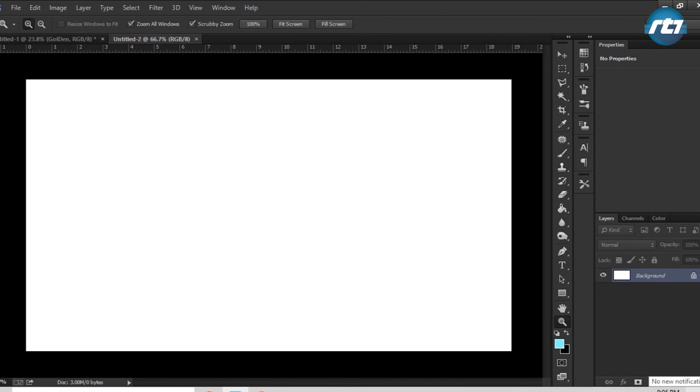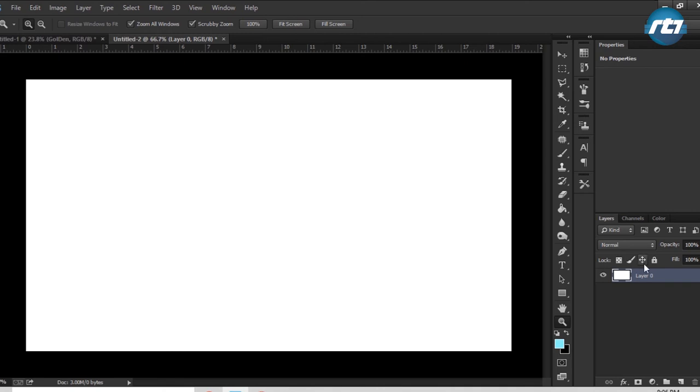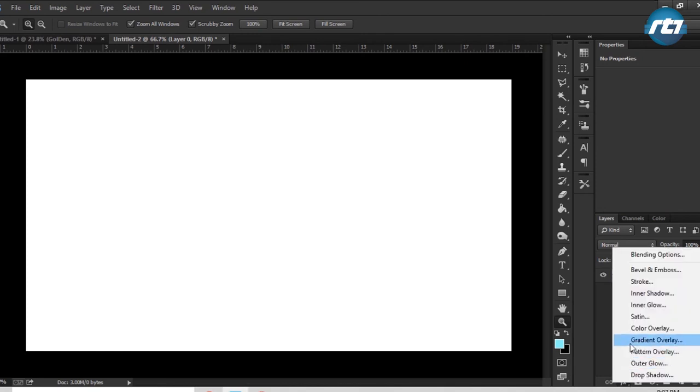This is the new layout. I need to unlock the background by double left click and press the button OK. Now my background layer is unlocked. The next step is to apply some effects in this background layer. So I will go to effects and click on gradient overlay.